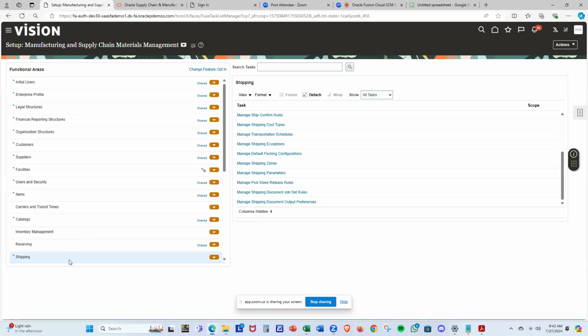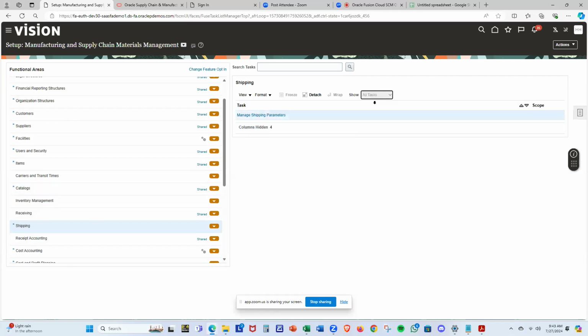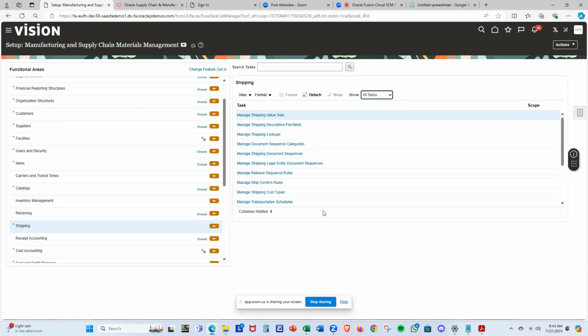Now, when you click on shipping, on your right side it gives me the option of all tasks or required tasks. When I click on all tasks, it shows everything which is part of this shipping functional area. Again, it depends upon the business requirement, what you really want to configure. Some of them are mandatory, though it doesn't show as required, you still have to do this. Again, to make it easy for the day-to-day life of business users, you perform a few tasks. So this is where you navigate.